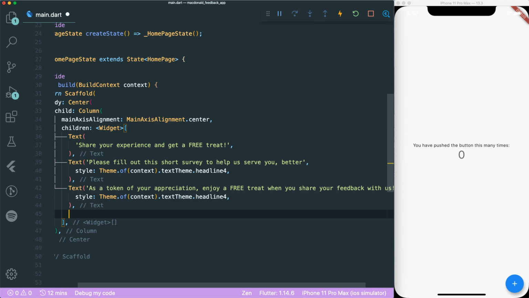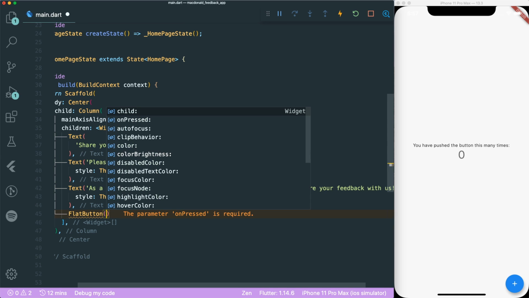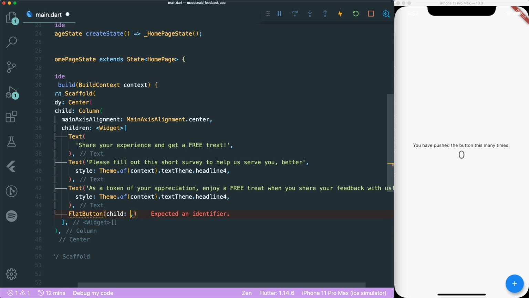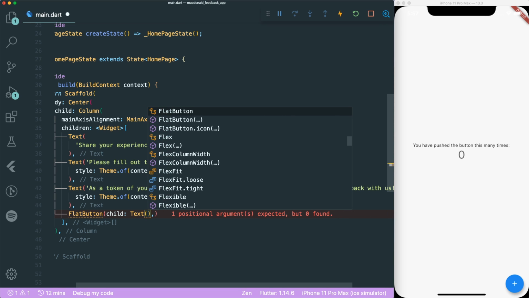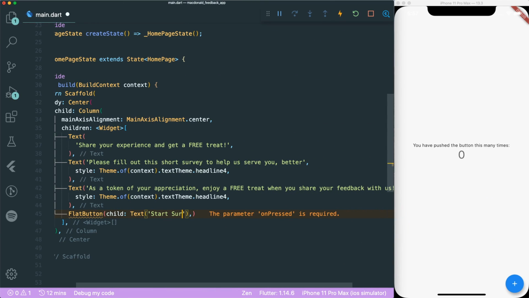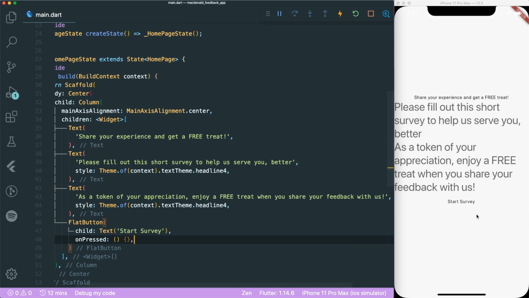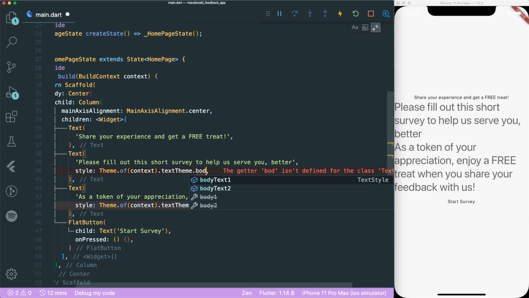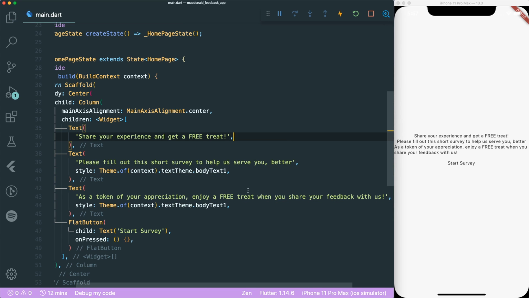Okay, and we will have a button at the bottom. So is this a flat button? Yeah, it is. Let's create a flat button and let's put "Start survey" as a text, and then we also have onPressed. Let's have an empty function inside. Okay, let's save this. Headline 4, let's put this as body text 1. Okay, let's save this.